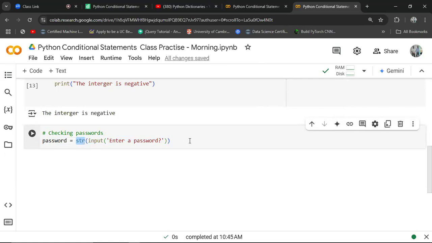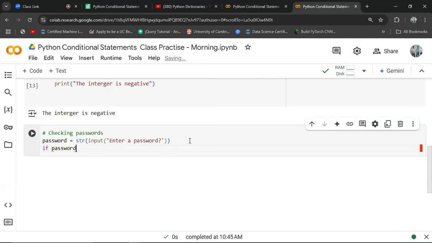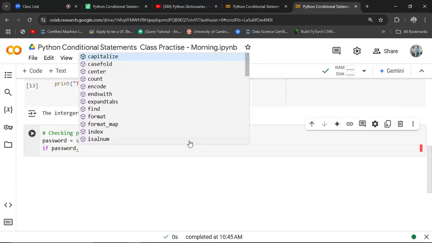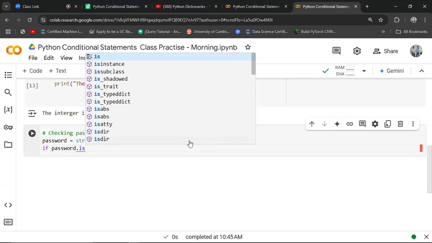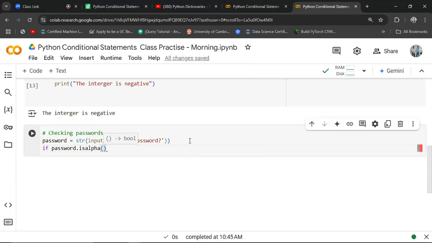Okay. So now to check whether the password has letters only, we can say if password dot, there's a function called isalpha. I think it's called that one, isalpha. This one here. So this one is either true or false. It is either true or false, whether the password is letters only, or with numbers.